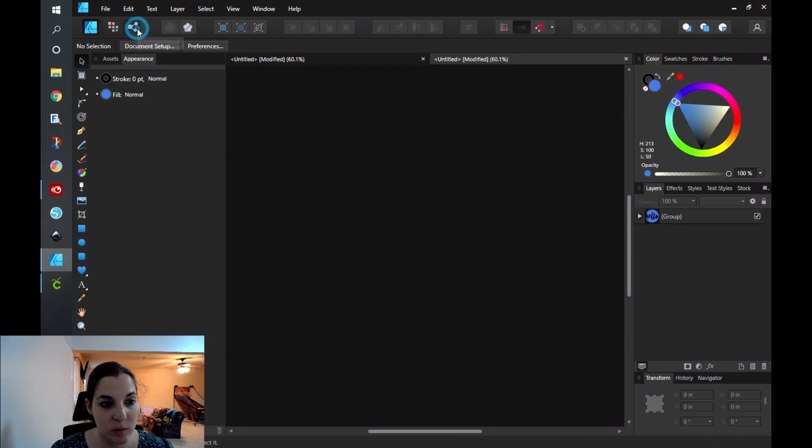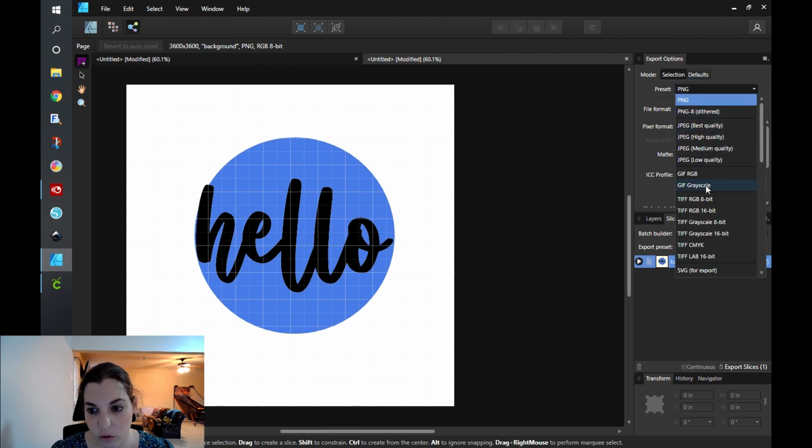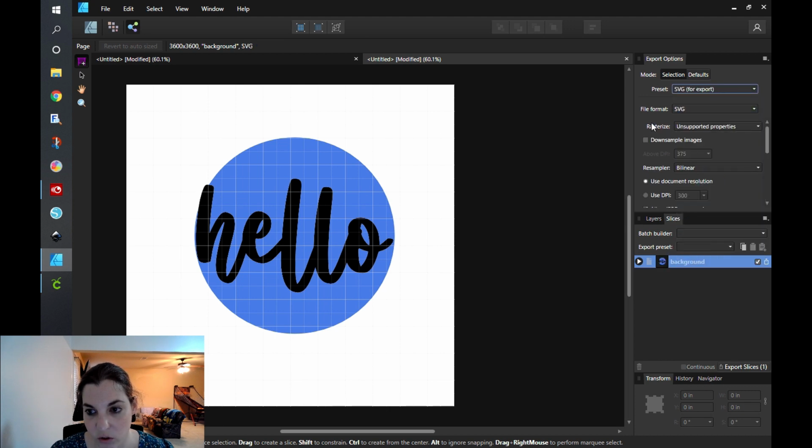You're gonna go to Export Persona. We're gonna go to Preset. I highly recommend that you save this when you do it. So again, SVG for export, this is not gonna work. They have Use Document Resolution checked, Allow JPEG Compression, and these two checked down here at the bottom. And also has Unsupported Properties for Rasterize.